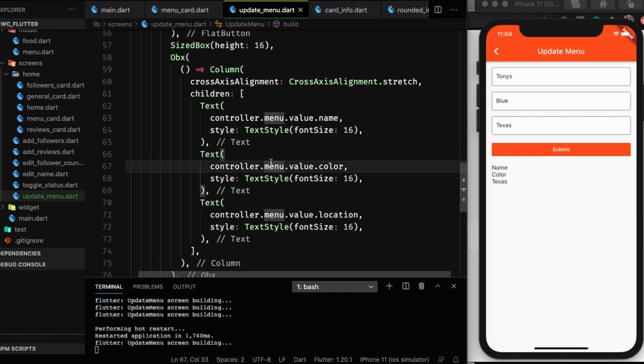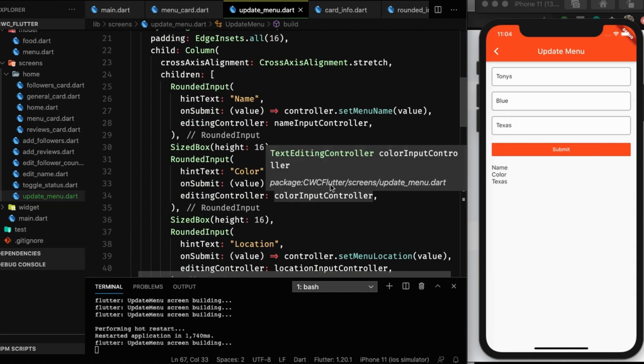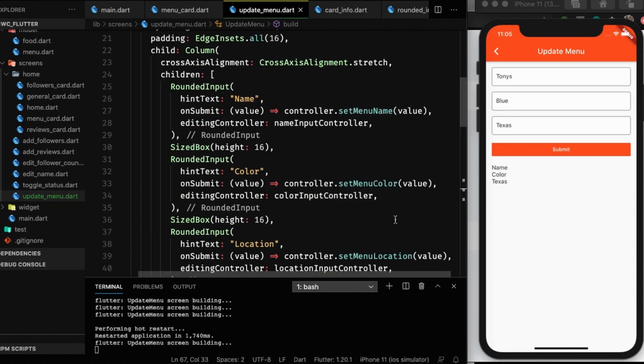So this menu is the Rx variable. It's an Rx of type menu. And then we're setting the menu name, color, and location individually in the onSubmit of each text box. So if you press return on the color, it will only update the color in our state, and thus only this value here will get updated. So if I press return here, you'll see blue.